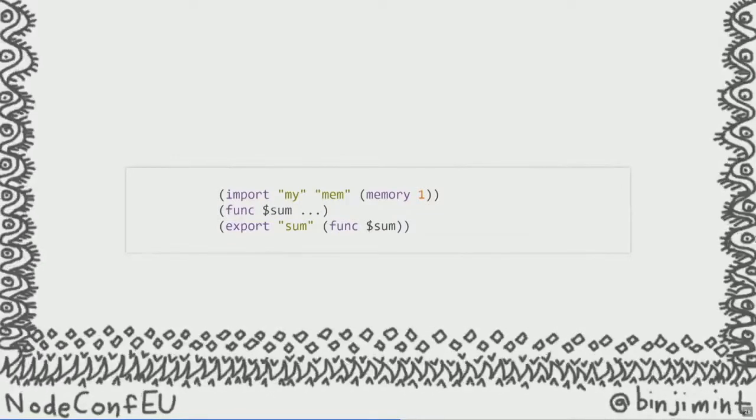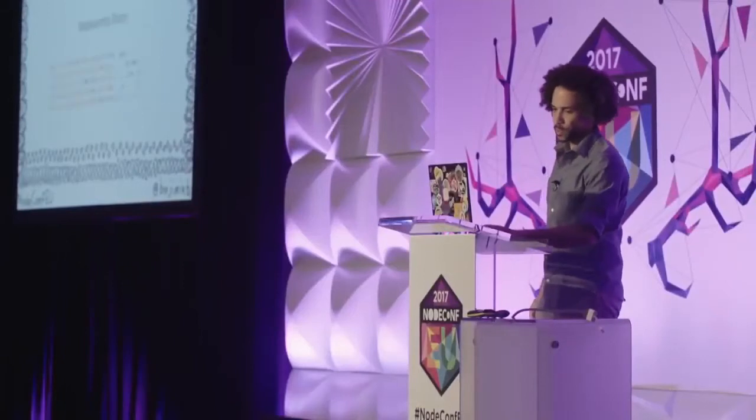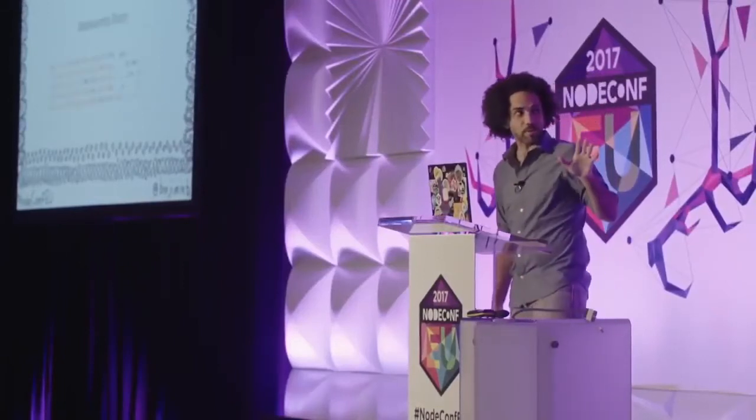And so all you get from your module, just like a JavaScript module, is all the imports and the exports. So this is kind of what the binary would look like. This is the actual binary. It's 80 bytes.